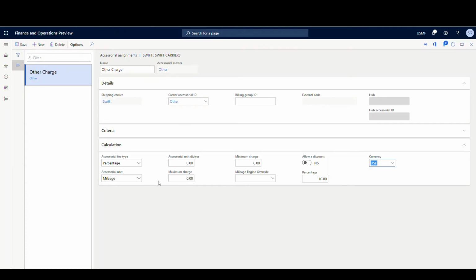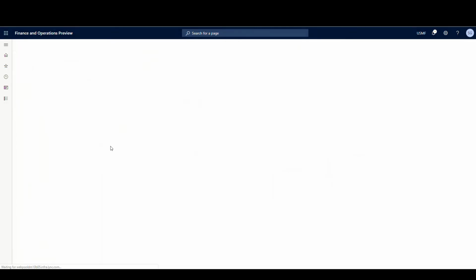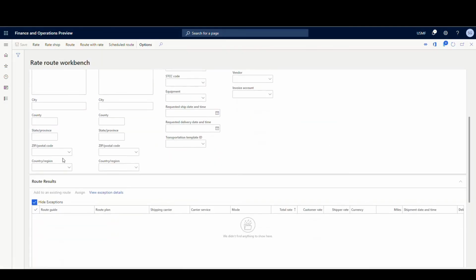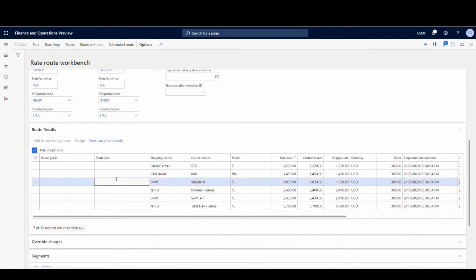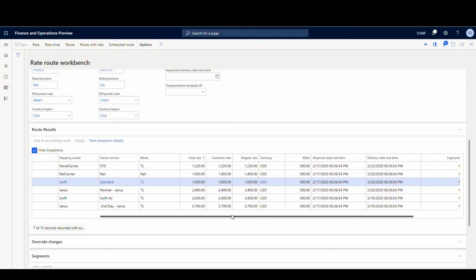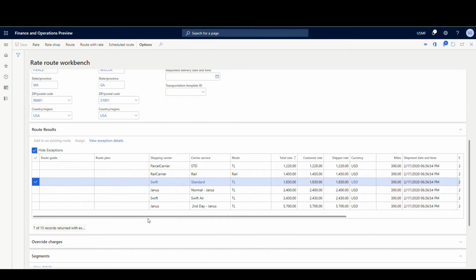And let's go back to our rate route workbench here. And we'll put in that same zip code again. So we're going to go 98401, and our 2 is going to be 31001, right? And then we'll go ahead and hit the rate shop button. And so we should see that we have a different amount here. So I will point out that the mileage on this one, I think it's going to show it here. Actually, it doesn't. So it's 300 miles is what we're looking at here. So we've got that set up previously.